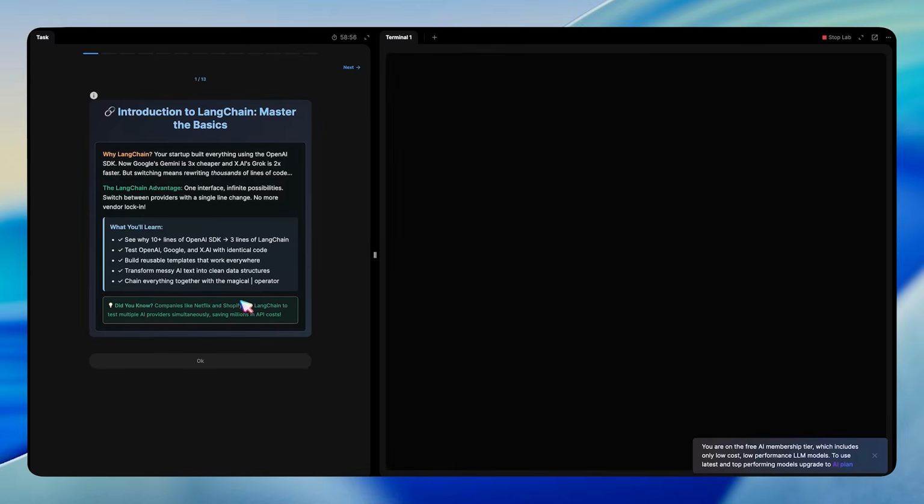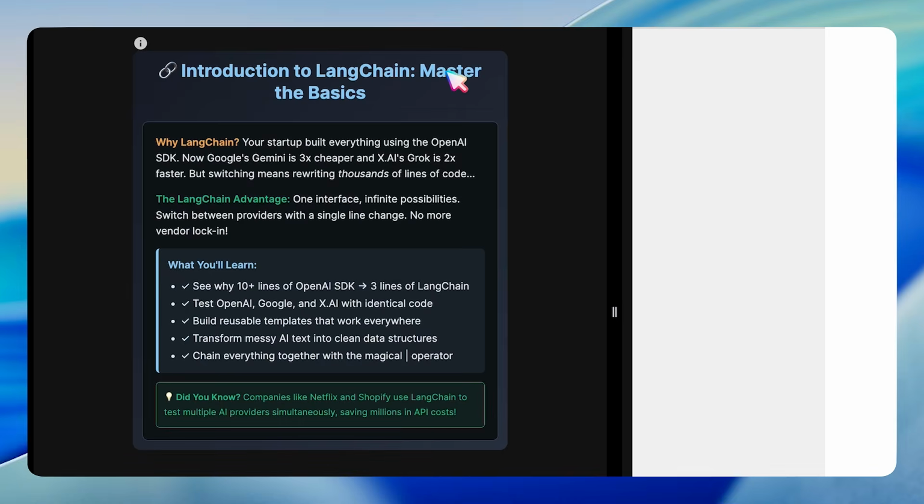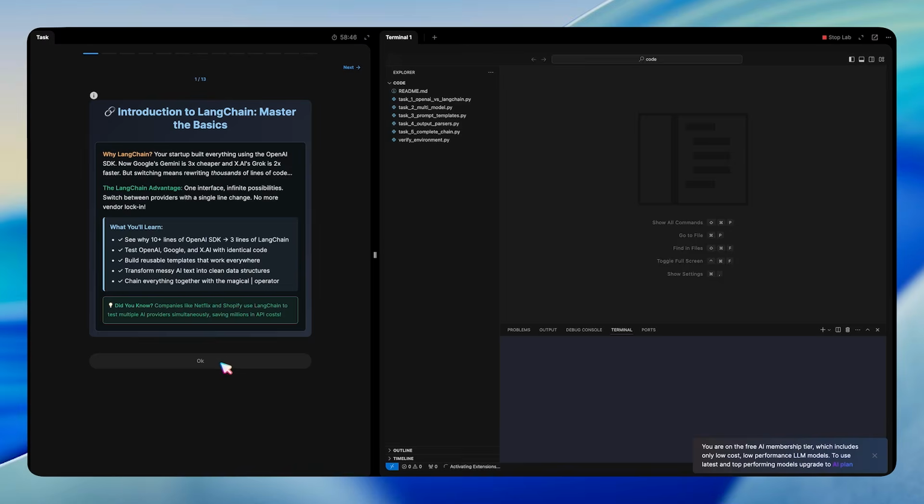All right, let's start with the labs. In this lab, we're going to explore LangChain and understand how it makes working with multiple AI providers simpler and faster. The key idea here is that instead of being locked into one provider's SDK and rewriting code whenever you switch, LangChain offers one interface that works everywhere. With it, you can move from OpenAI to Google's Gemini or xAI's Grok by changing just a single word.